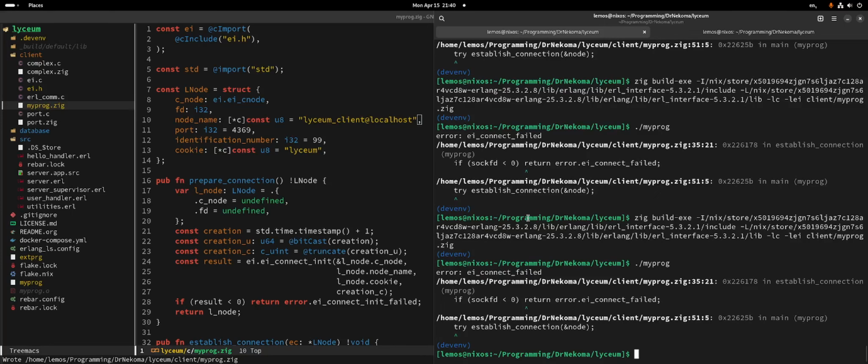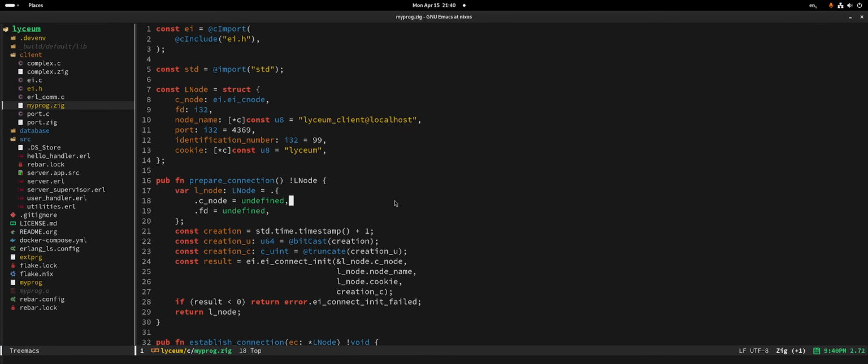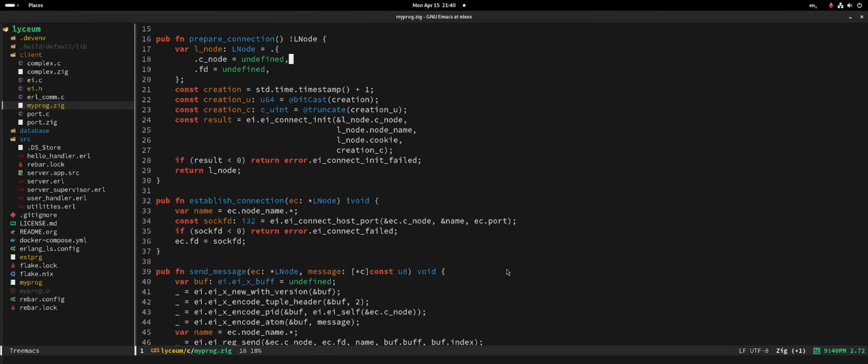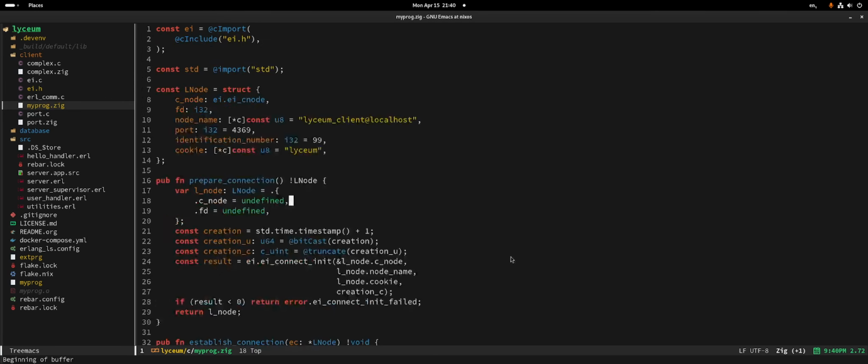Hmm. Something to keep in mind. Ooh, maybe that's related. Yeah, the cookie is right in both. It's both Lyceum, I always forget how to pronounce this. There's a catch here, when making the Zig.